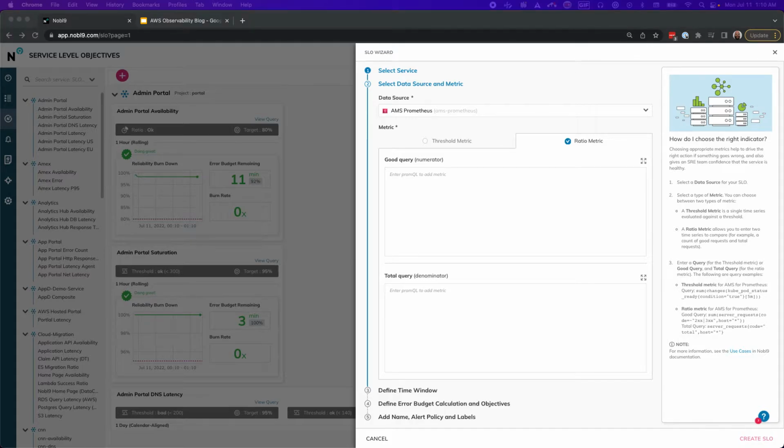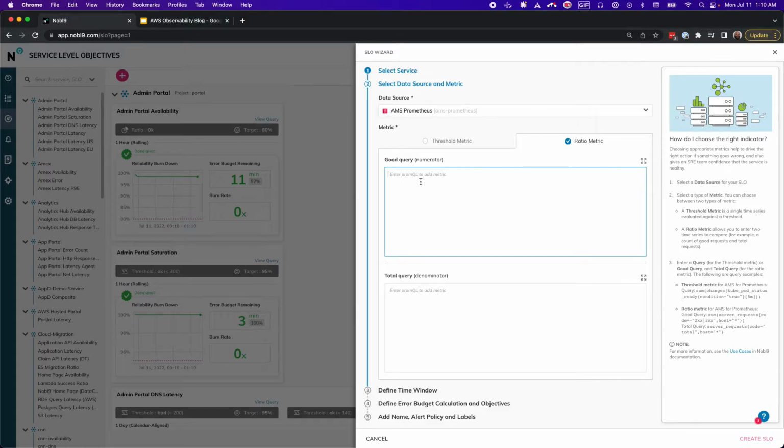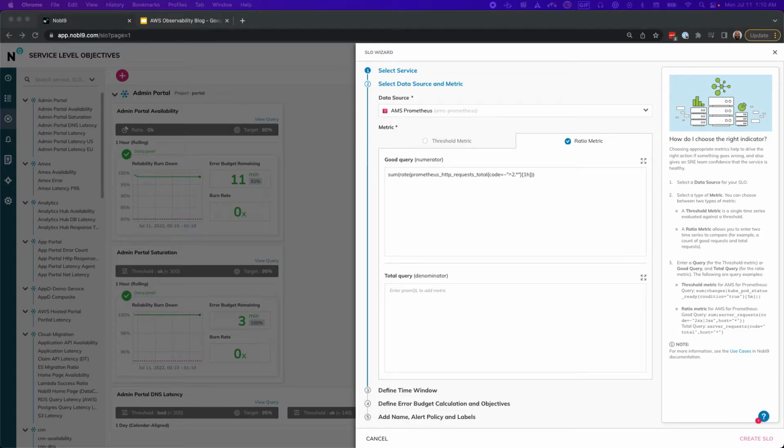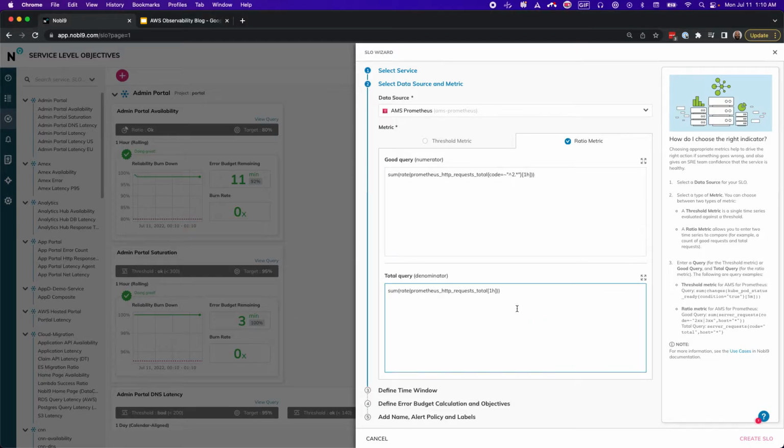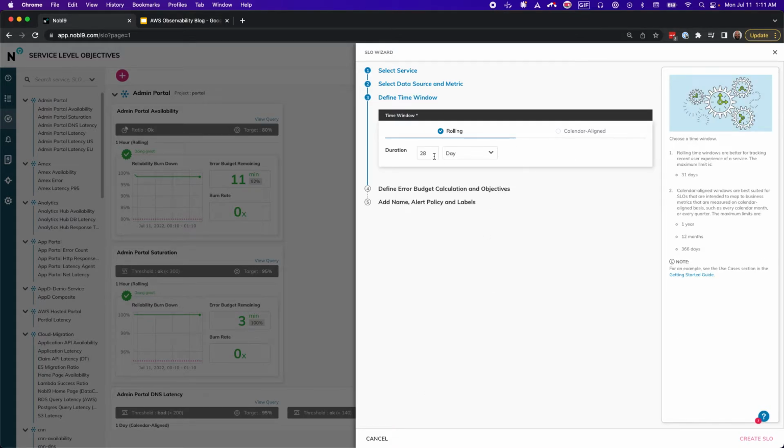What we're going to do is look at availability, and to do that, we're going to use a ratio. So for the good query, we'll be bringing in the 200 requests, and then for the total, we'll be bringing in all of the requests. And again, these are Prometheus queries, which are pulling data via API from AWS Managed Prometheus. Next, we'll define a time window. For this case, we'll just make it 1 hour. In reality, you would probably make it 28 days.